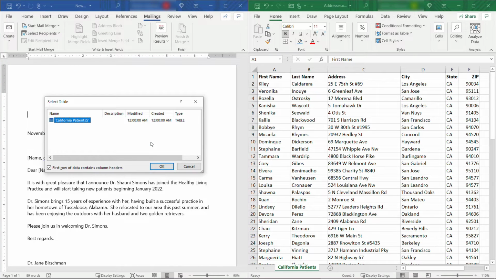Our Excel workbook only has the one tab down here called California Patients. If it had multiple tabs, though, you'd need to select which one you're pulling the information from. But we just have the one, so we'll keep this selected.